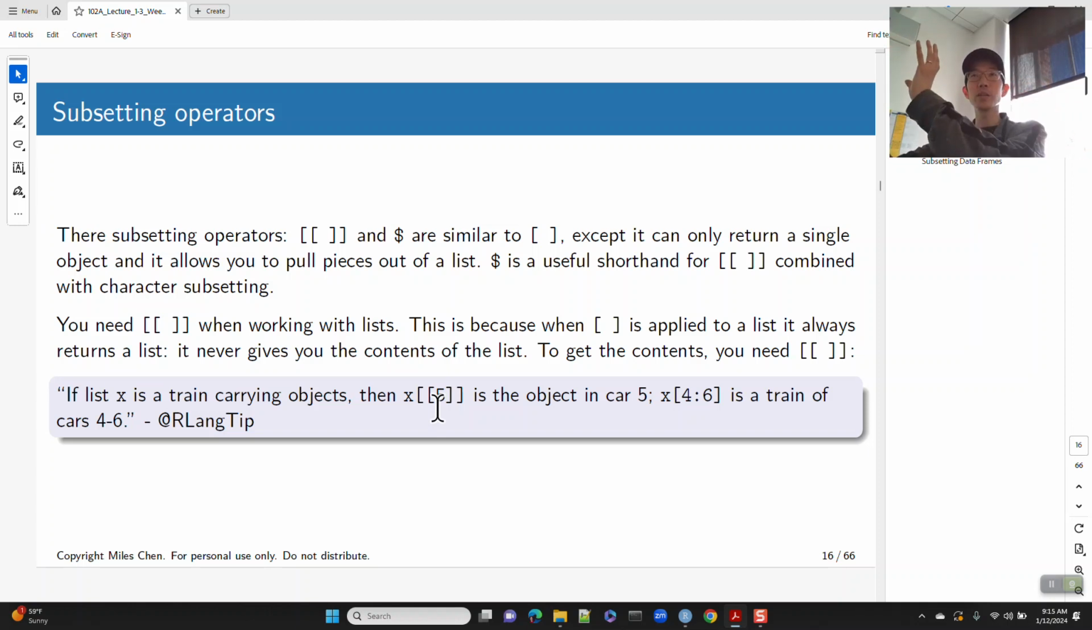You can say, I want the element inside train car 4. I want the object inside train car 5. That's fine, but you have to do it one at a time. Double square brackets are designed only to be used with one element in there at a time.